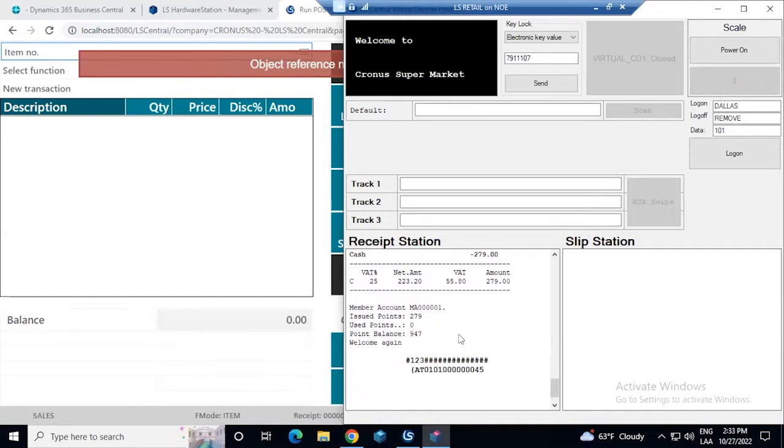279 points. And look at this, used points, okay? Why haven't I used my points? Well, it's just because I'm currently just obtaining my rewards, okay? But then later, I can use this as a payment method, okay? So this is the idea.